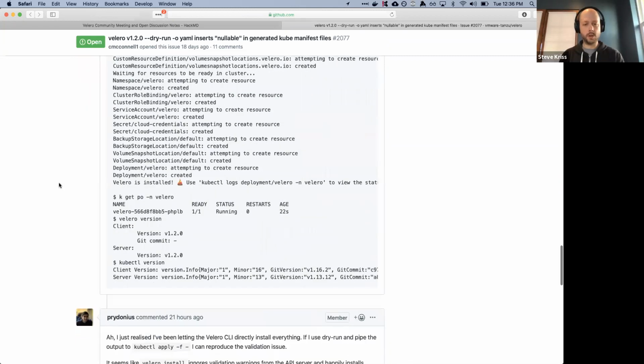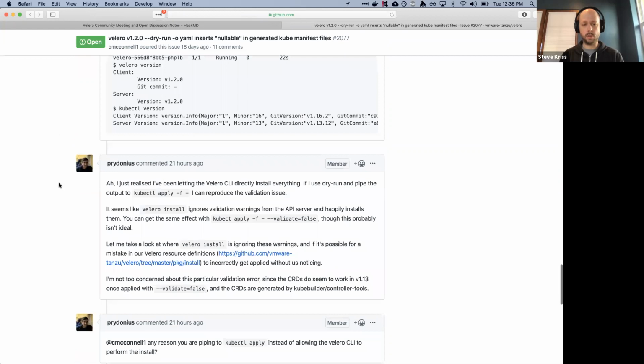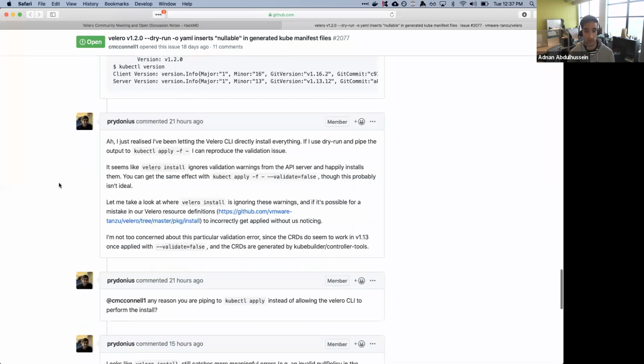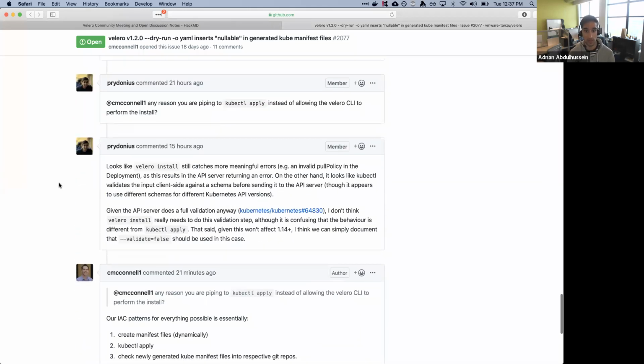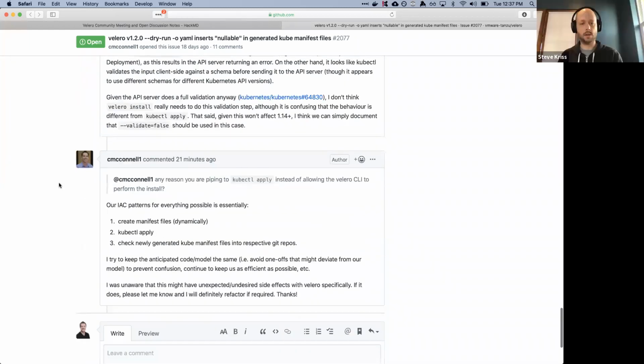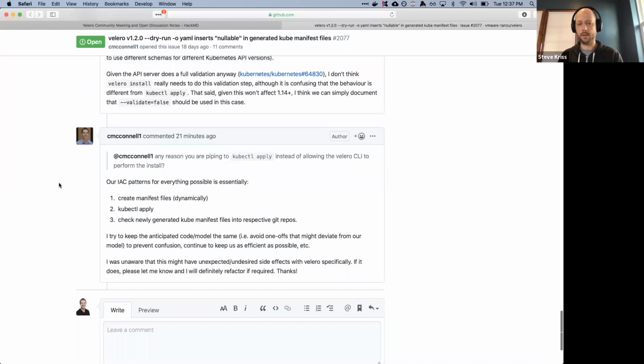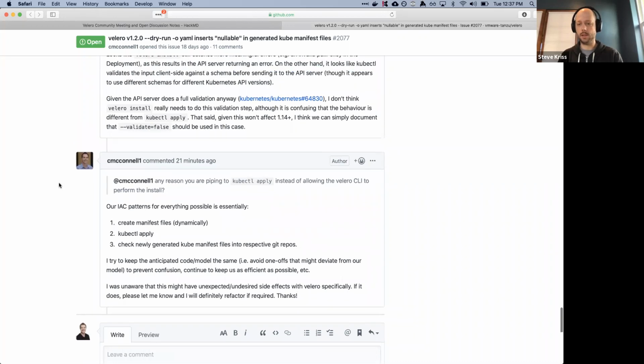So are the validation errors that kubectl is reporting false positives? Like they're not actually errors? Seems like it, because if you set validate to false, or if you install it with Velero install, it works and the schema works fine. I haven't actually tested the nullable fields, but I haven't seen any issues with basic usage of Velero. Got it. If that's the case, and they're just false positive validation errors, then I could see just documenting using the validate equals false flag being reasonable.